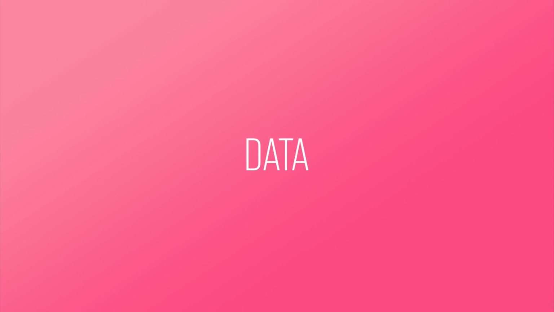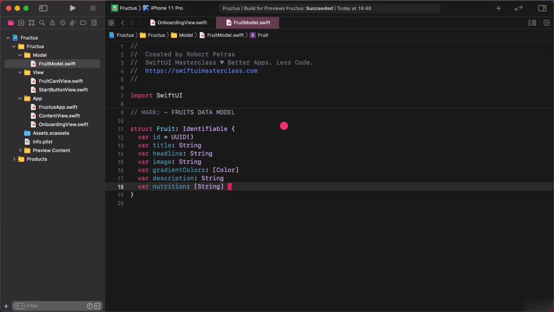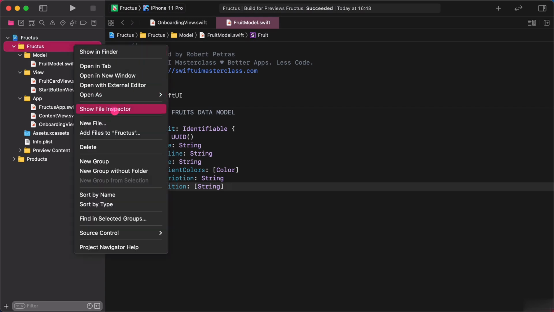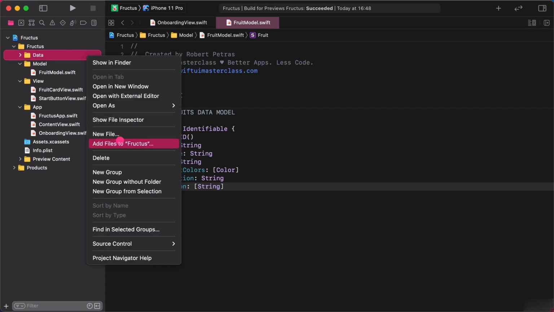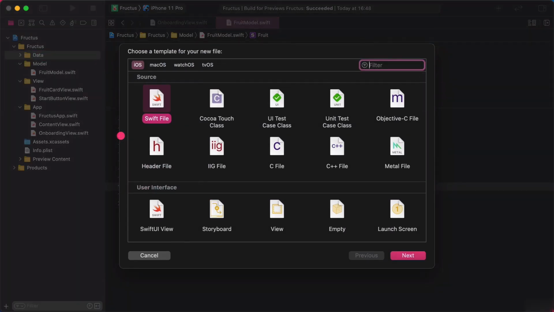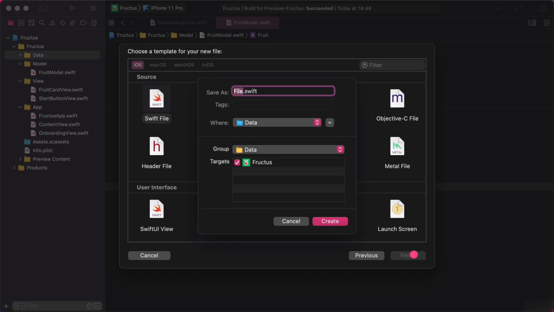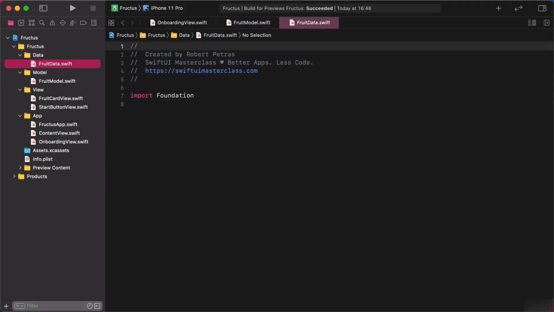Okie dokie, let's create our first local data file. First, right-click or control-click on the main project name in the project navigator. After that, let's create a new group folder for this data file. Give it the name Data. And let's create a new Swift file for it. Yet again, select the Swift file from the available templates and name it Fruit Data. Make sure that the destination is still the recently created data folder, then click on the Create button. Xcode will open this file immediately.